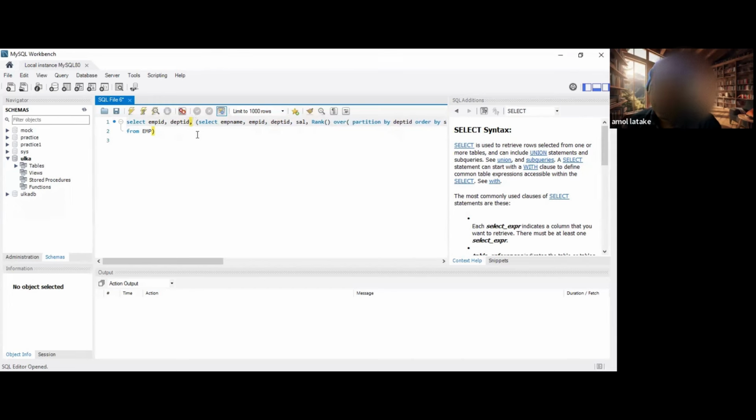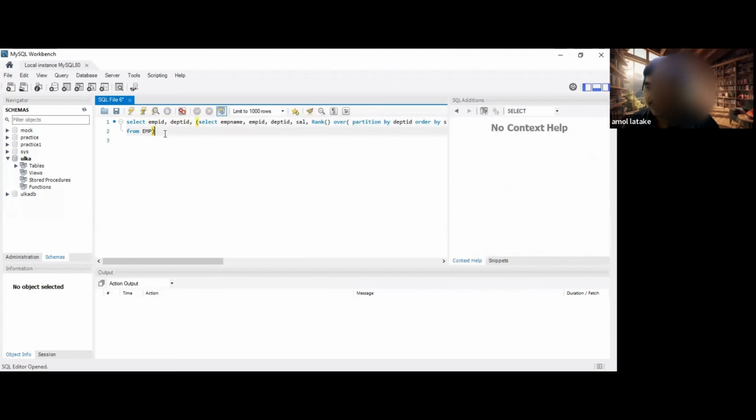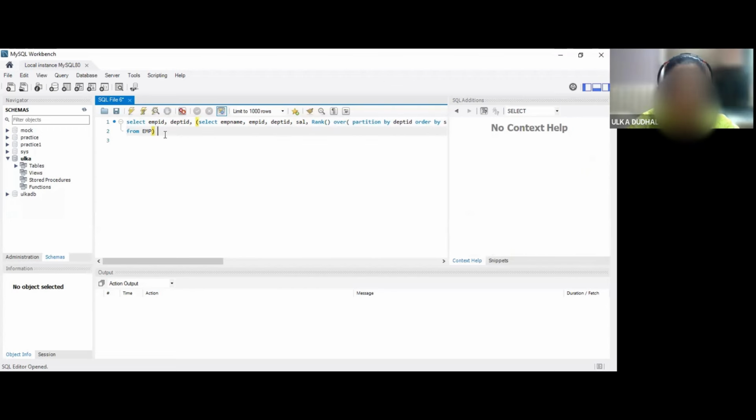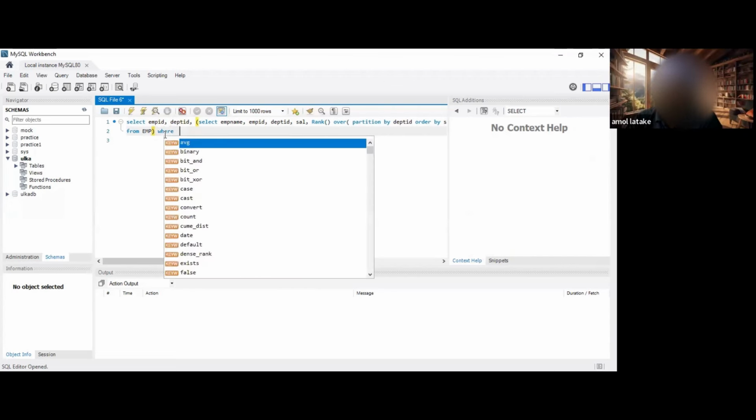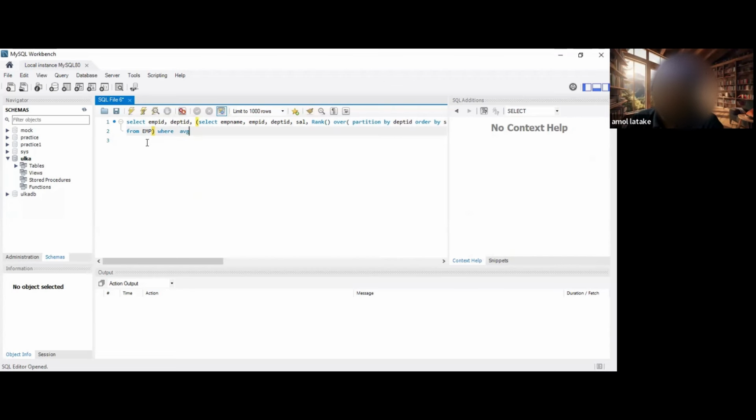How will you filter? At the end you have to write it, right? So this is the first outer query, and for the outer query you have to filter it out. Got it? So here should I mention where? Right, that is what. Okay, that's fine. I got an approach.